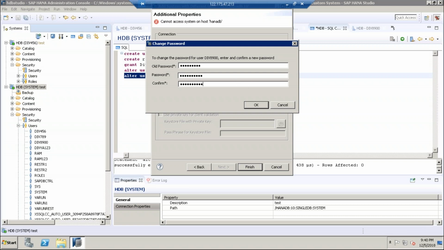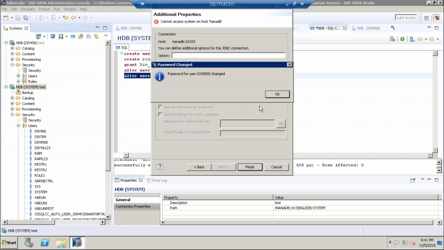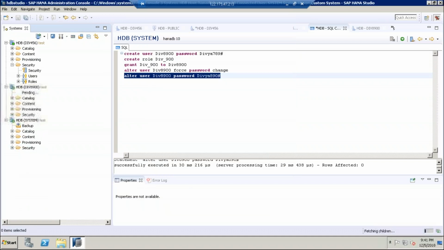Cannot access system on host. Is that an error, sir? What is the password you gave? The one I changed. The password requires one uppercase, one lowercase, and one alphabet character. Yes, sir, I did that only. Okay, now it's done.